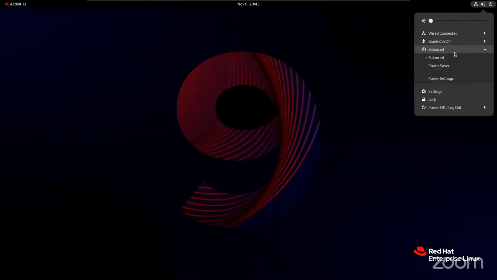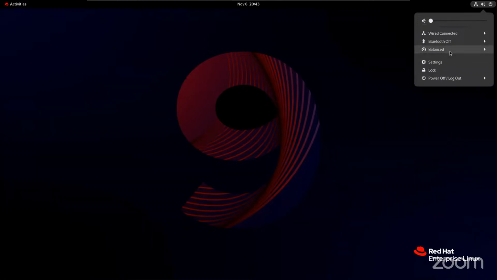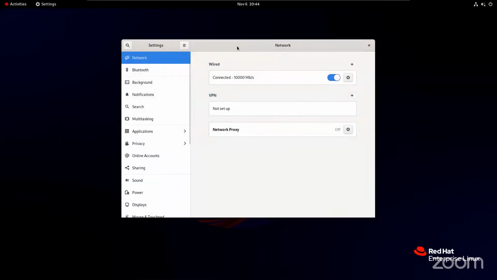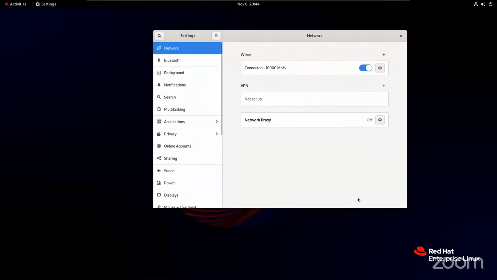Balance is the profile, the power saver profile, power saver and balance. These are the two profiles. Again, not functional. Settings. Okay. So when you click on settings here, you will get to see all the settings in one place.